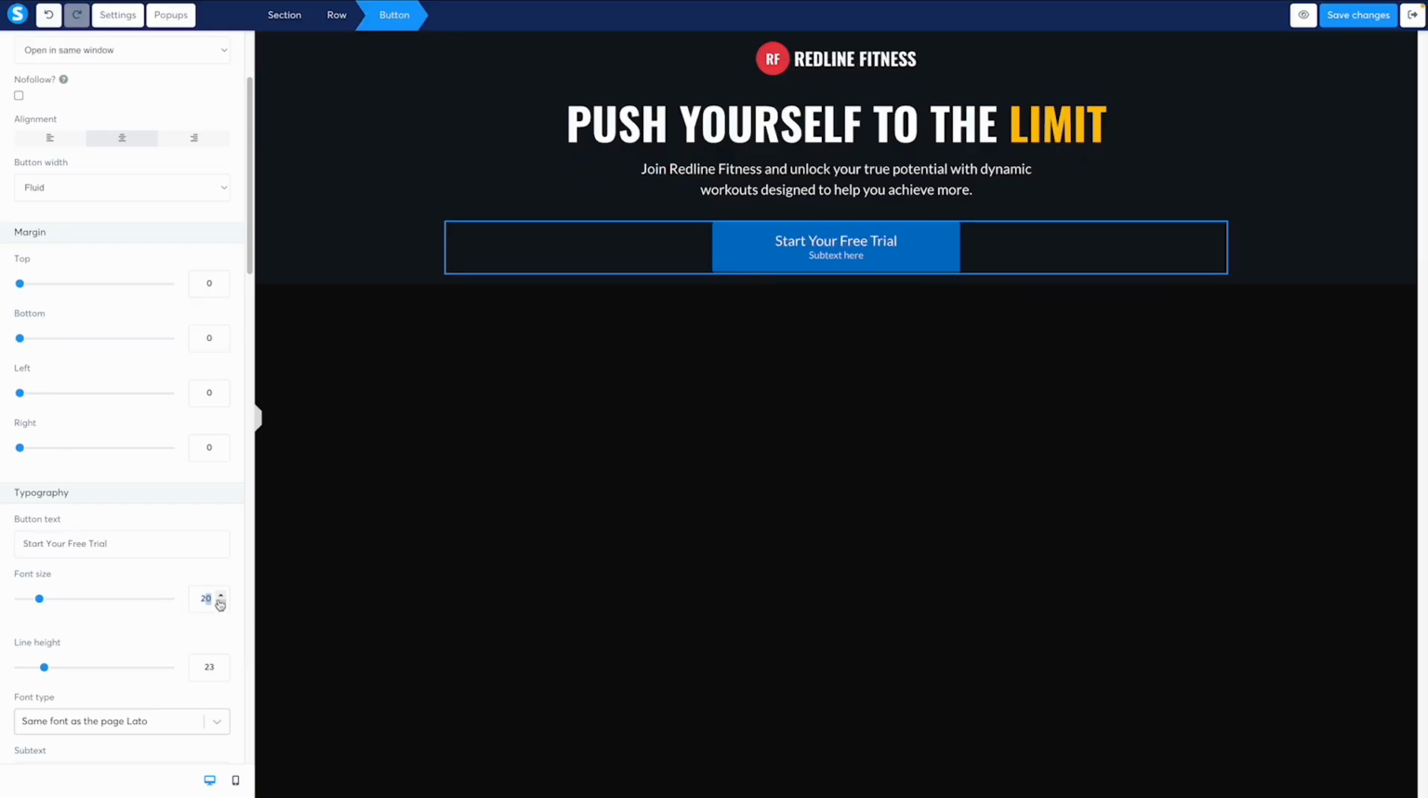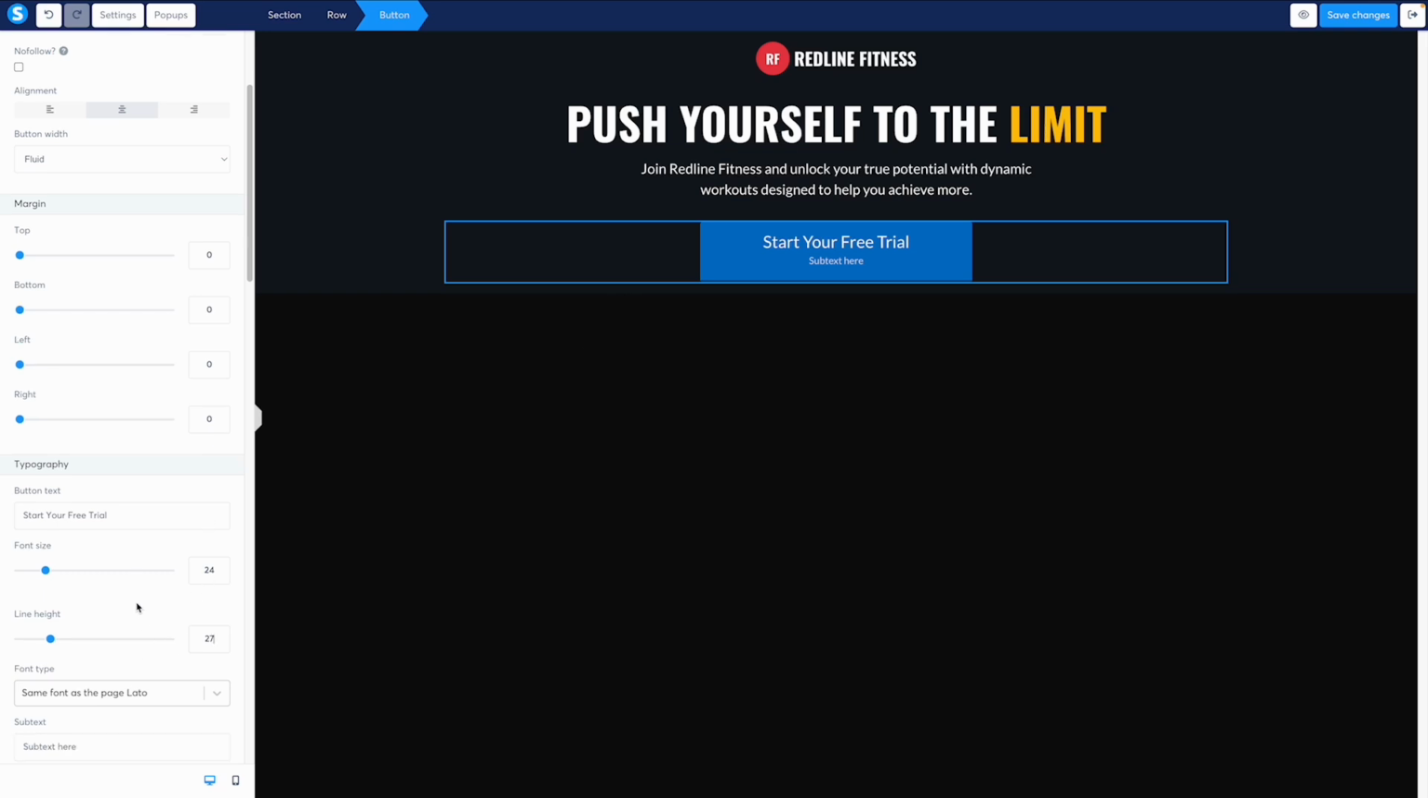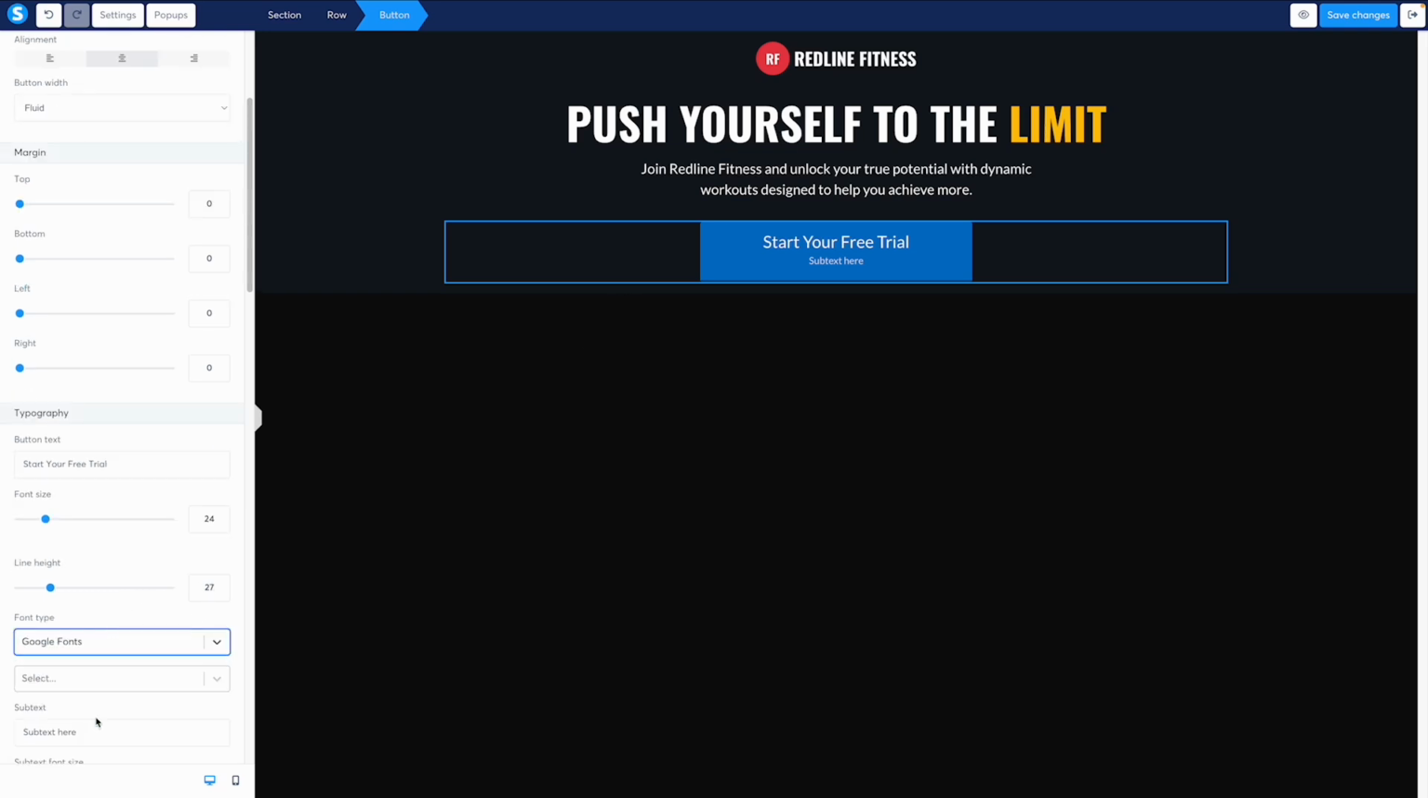24. Actually, if I raise it by 4, it would be 27. But let's double check. 24. I'm being more accurate, because I prefer it that way. 0.5. It's only 1.125. Times 1.125, 27 nga. Same nga siya. Tapos, same font. Google font natin siya.